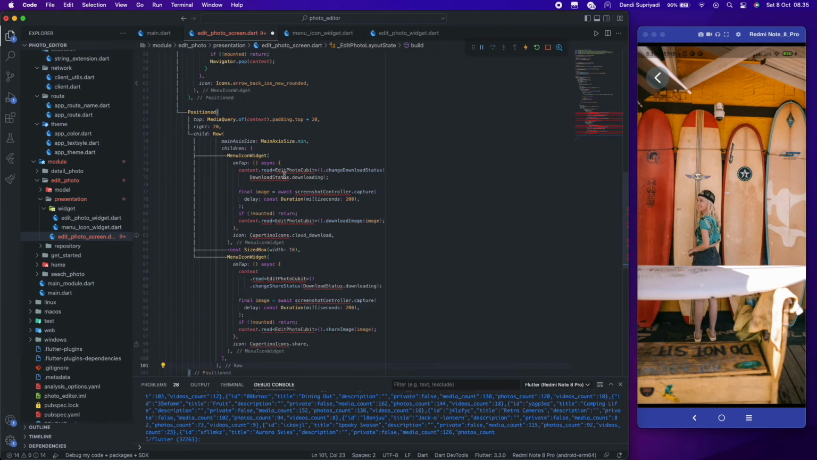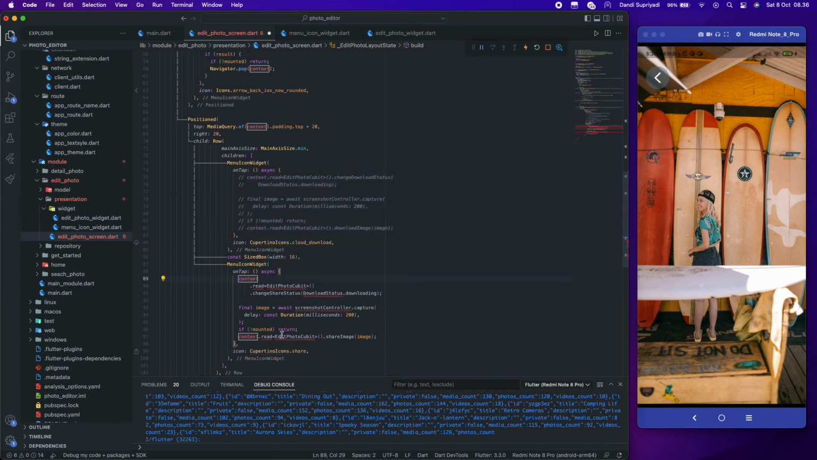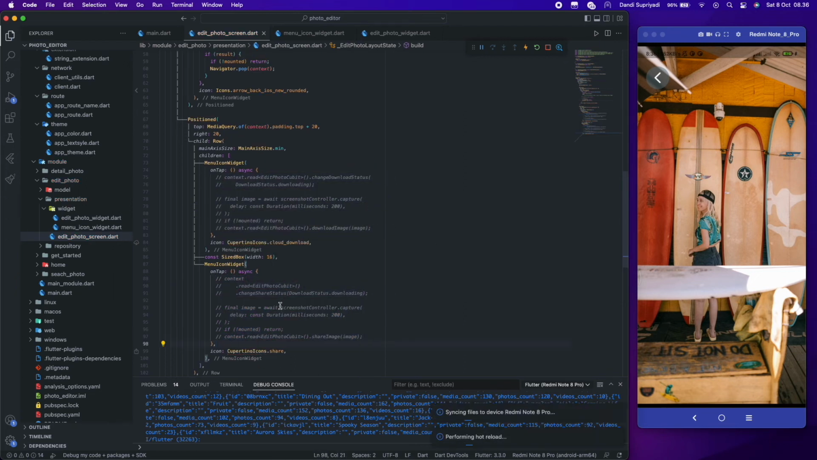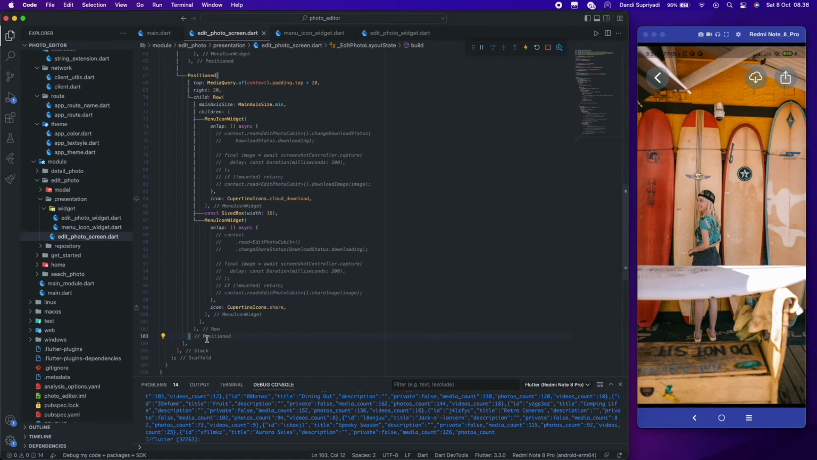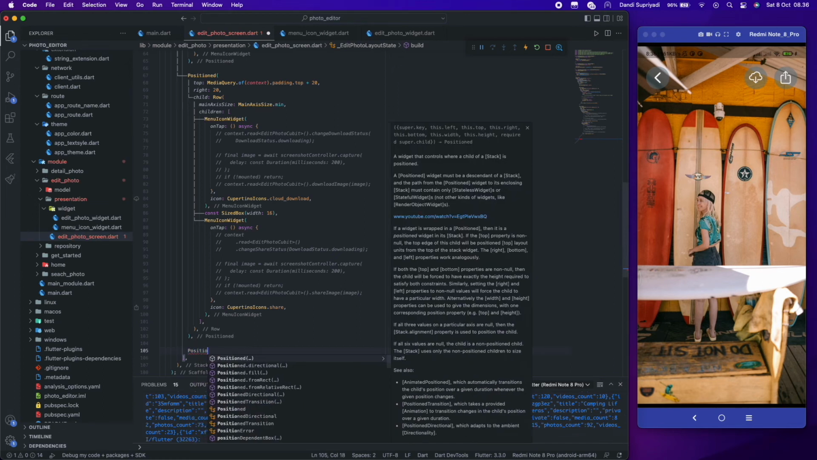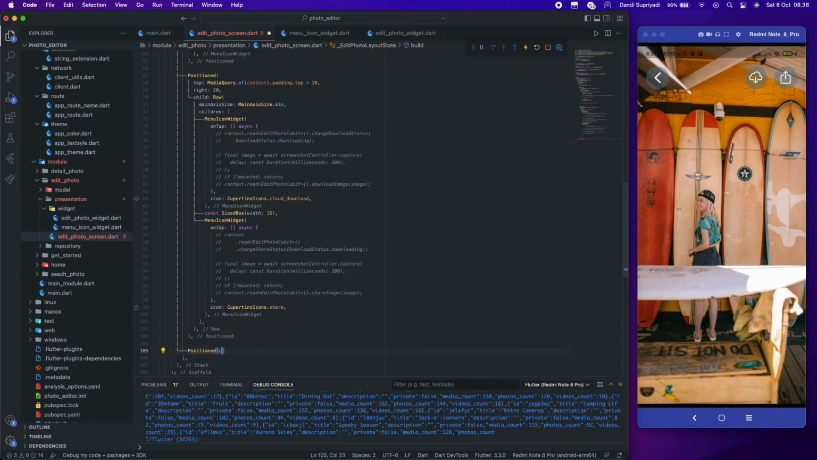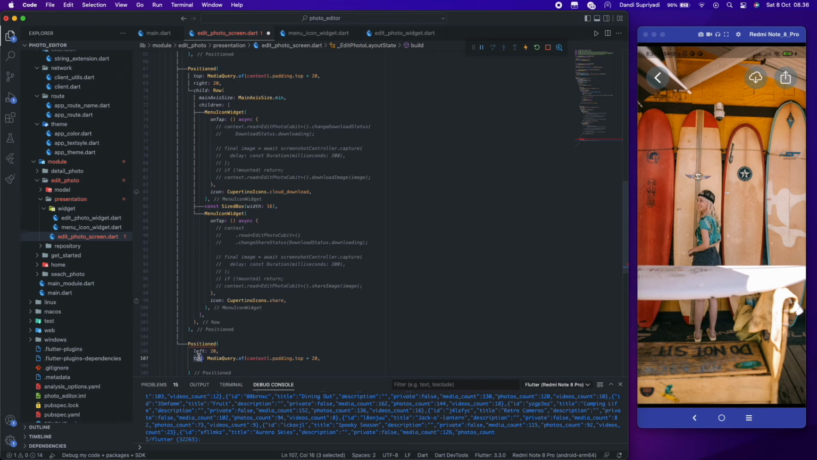The next one is download and share button for edited photos. For the functionality, we will cover that on the next video. And now for the opacity slider, opacity button and add text button we will place them on the bottom of the screen.